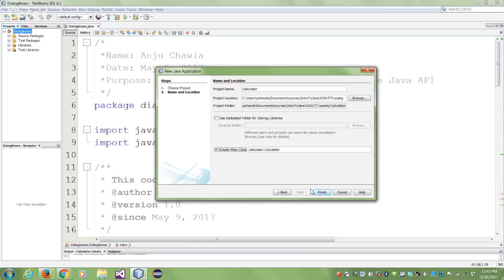So wait, do I need to create a main class for this? Yeah, it was not a main method, it was a main class, it said. Main class means it will just create a class definition. Otherwise, you have to do everything yourself, which can be done. Okay, thank you. So create main class.